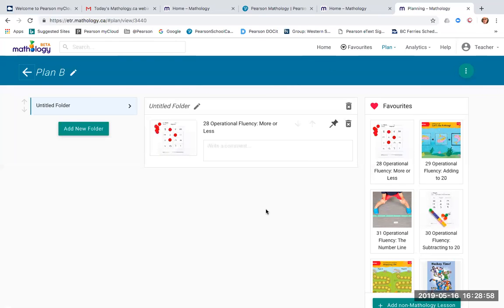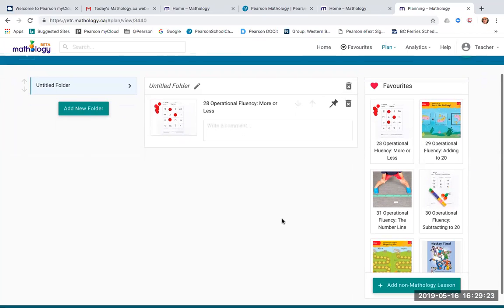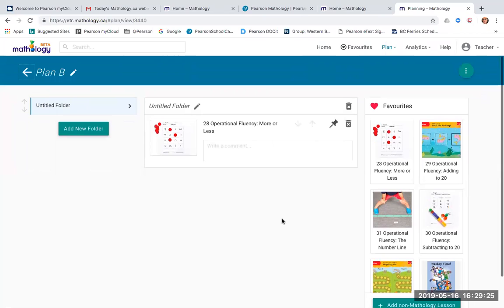The other thing that this allows you to do, if you have some really great activities, lesson plans, or even videos that support math learning, at the bottom right-hand corner, you see Add Non-Mathology Lesson. What that allows you to do is embed a URL from your favorite place. It could be a Google Doc, and that will build right into this lesson as well. So you're adding on to a really rich base already with some materials of your own that you really love.